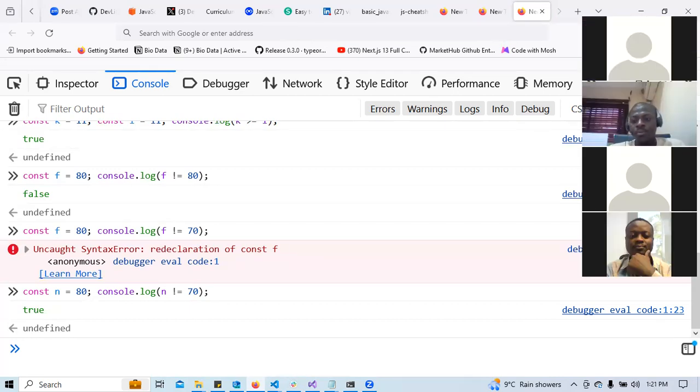Any question? Yes, sir. This not equal sign that we just used recently, this one. Is it taking care of data type? I'm not sure.